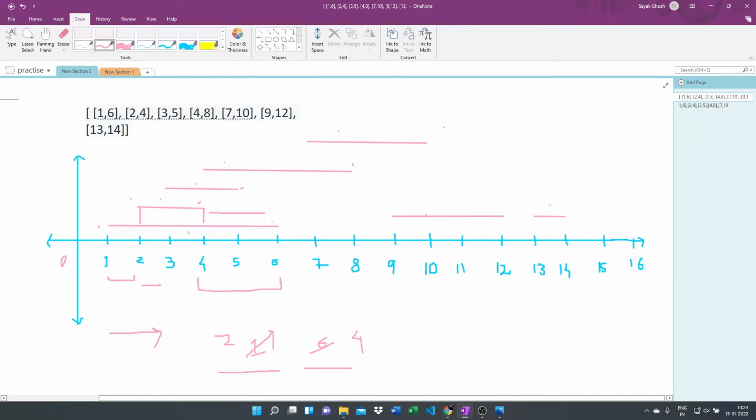Okay, fine. Now go to the next balloon, that is from 3 to 5. Again, we have to check the maximum of the start. So 2 and 3, we can't shoot an arrow here. If we shoot, we won't be able to burst this balloon. So we have to shoot from 3. So let's make it 3 here, that is the maximum of the start. So 2 and 3, which is maximum? 3. So we shoot from here.